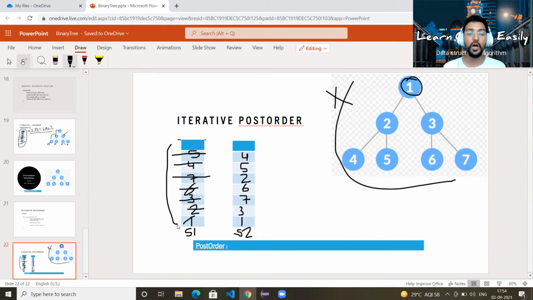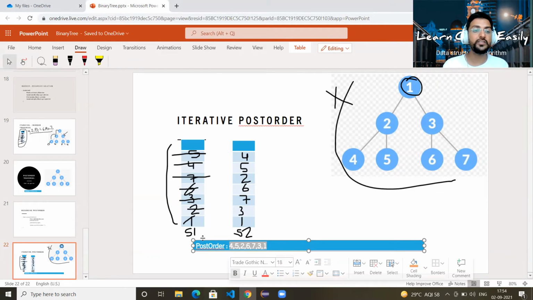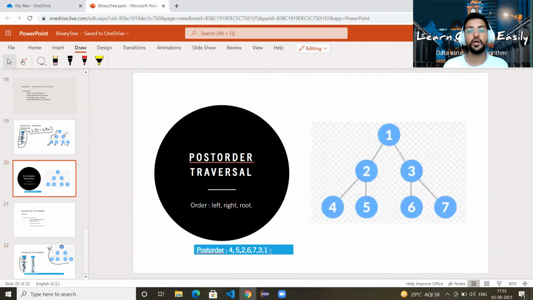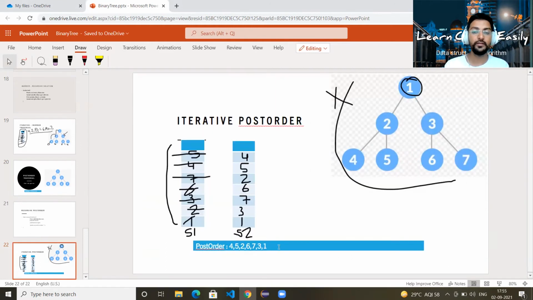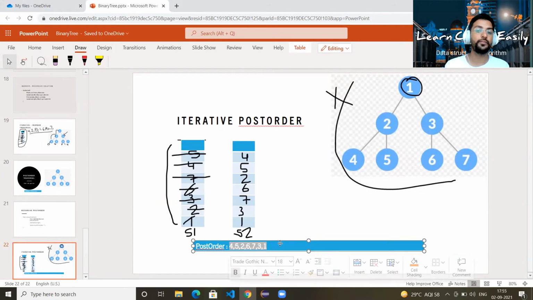Now what you need to do is simply pop the elements from stack S2. That will be your postorder traversal. So if you pop the elements from stack S2, what will you get? 4, 5, 2, 6, 7, 3, and 1, which is the same as the postorder traversal we are looking for.